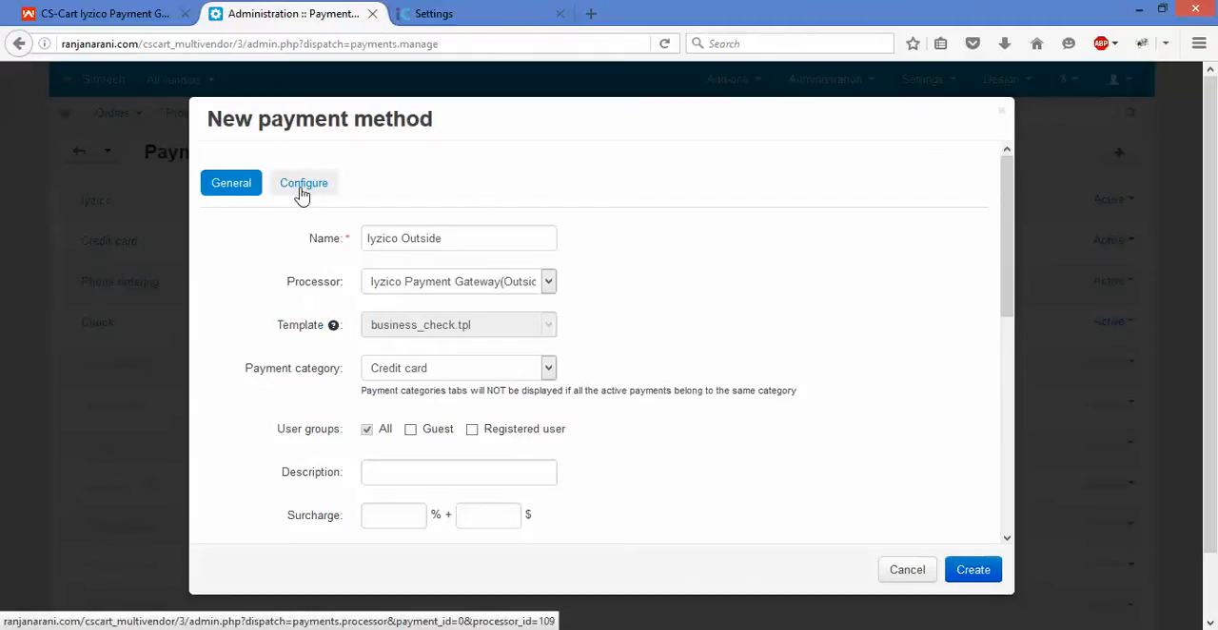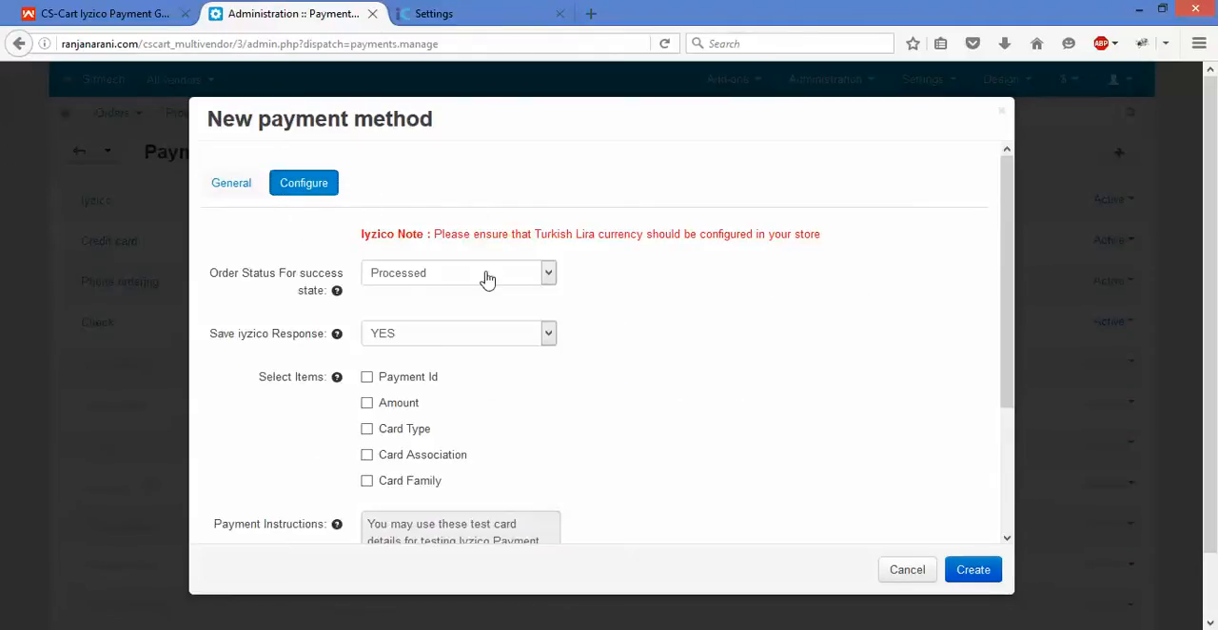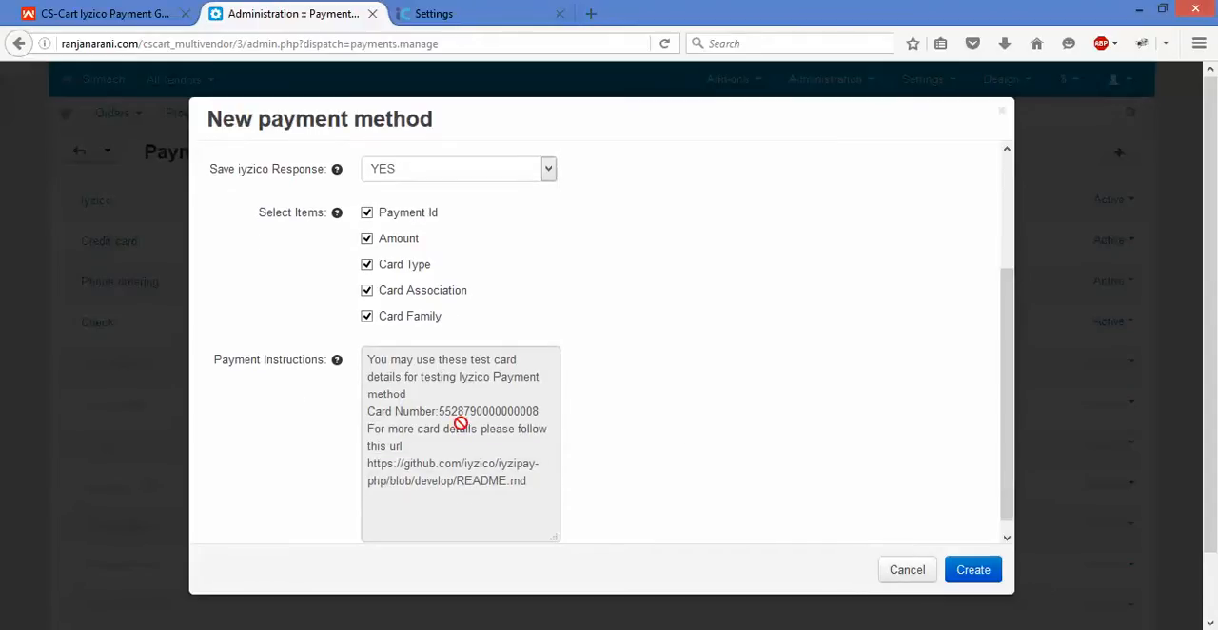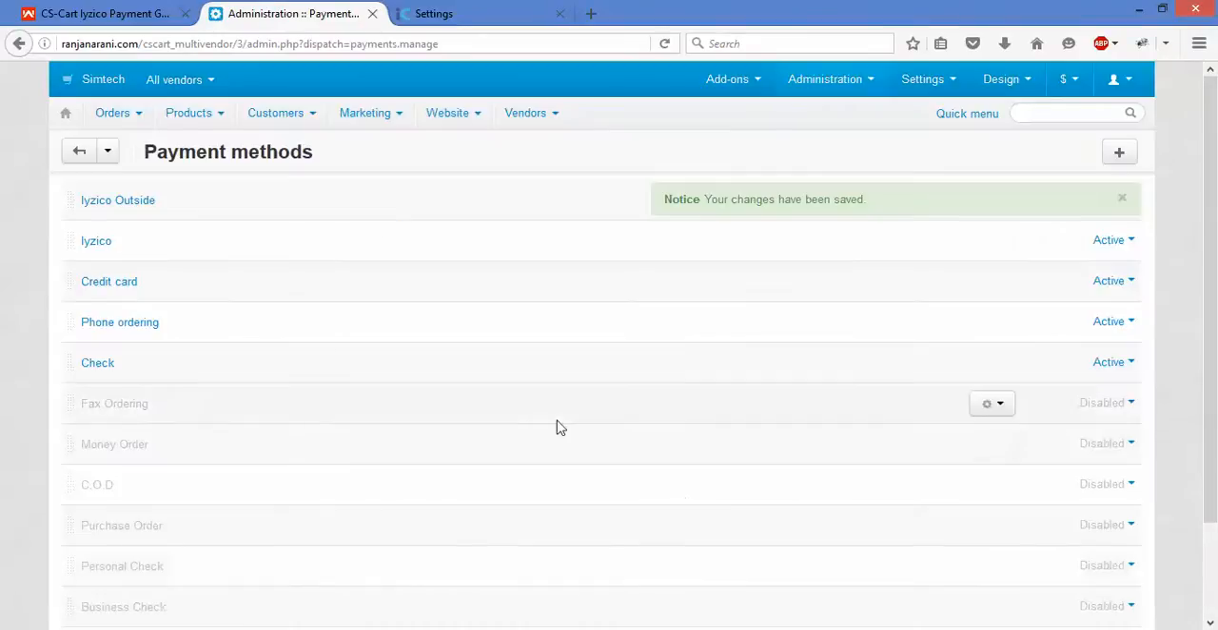Once it is done, go to this configure tab to configure this payment gateway. Here again you can choose the order status which you want to set for the successful statement. The next is to save EasyCo response. If you want to save, click yes, otherwise no. And here you need to click the items you want to receive as a EasyCo response. Again, the payment instruction for test card number has been provided. Once it is done, click on this create button. Here again you can view EasyCo outside payment option has also been created at the back end.